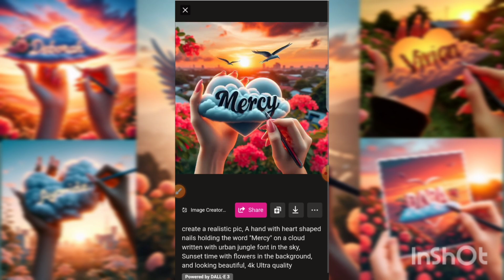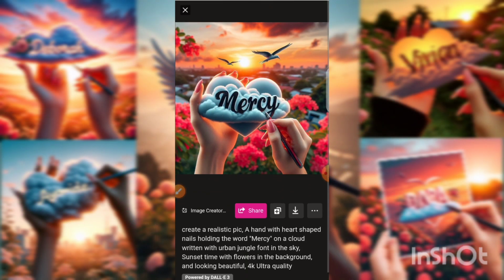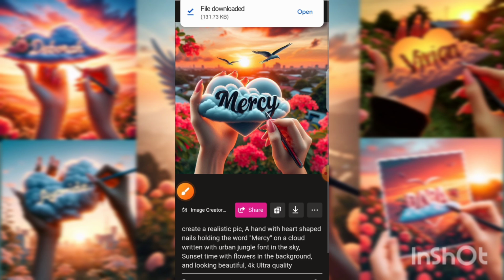Wow, look at the name, it's correct. Look at the background, look at the sunset, lovely. Look at the art, look at the birds, making sense. So if you want to download these images, all you have to do is to click on the arrow there. Let me show you this icon there. As you can see, let me click on it. So as you can see, file downloaded.